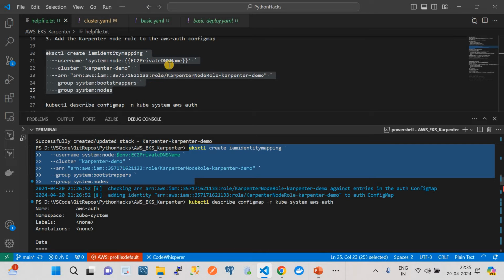Remember that. I have gone through a lot of pain here since I'm using AWS PowerShell, so make sure you follow this syntax properly. When you give the username, make sure you give it in single quotes, something like this, system:node, and then double braces. In that, you give the EC2 private nodes, right? And this backtick basically breaks your very huge single line into multiple lines, which makes it readable.